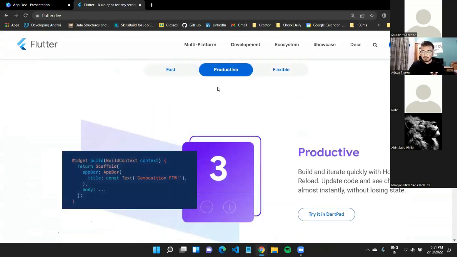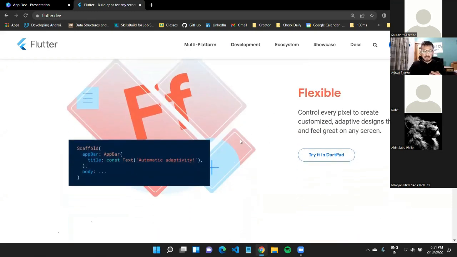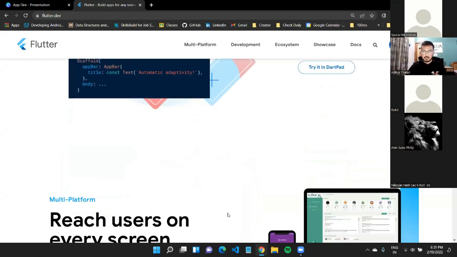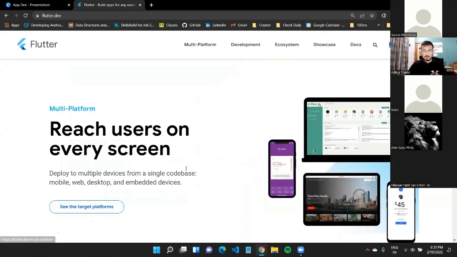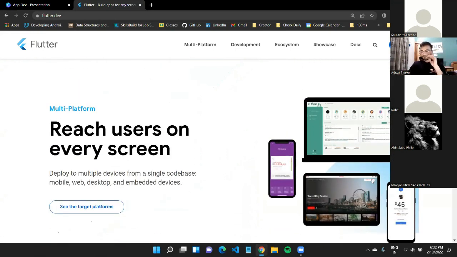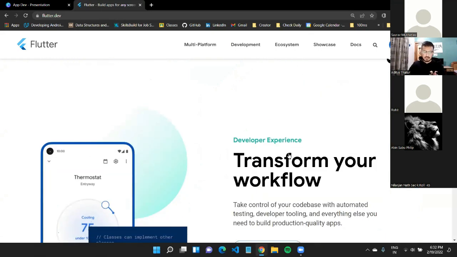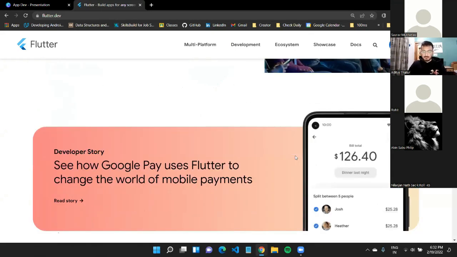They are fast because they have this native side. They are productive and help you build applications faster. You can quickly write code and see the changes. They are flexible because you can customize every pixel on screen. You also have greater access when it comes to writing code, and you can reach users on every screen because you can build for web, for iOS, for Android, and even desktop applications with it. So those are all the features that you can look up.